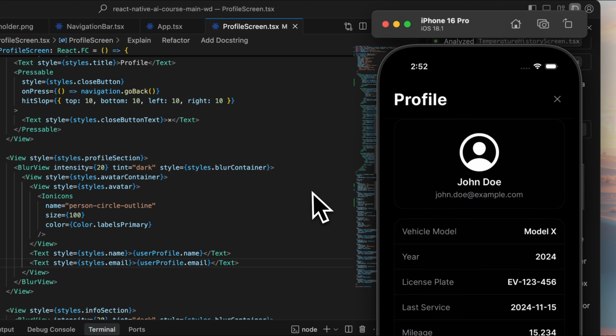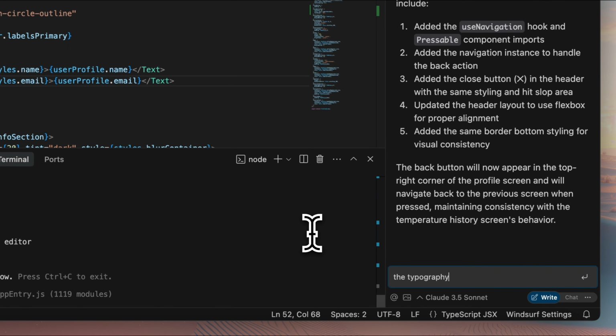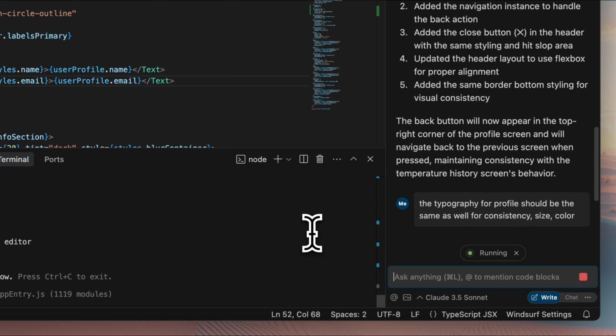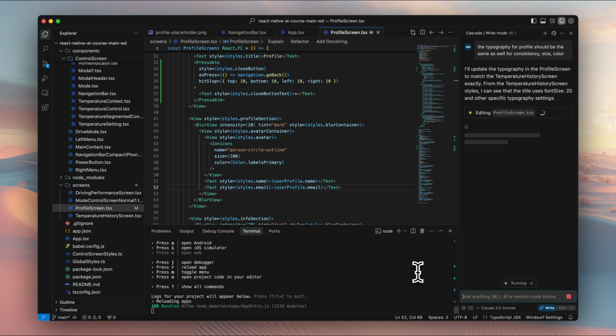Once again, we turn to Cascade for help. We simply ask it to adjust the profile title to match the style of the temperature history screen. This process demonstrates how natural language commands and specific requests can unlock the full potential of AI tools. By providing additional details if needed, such as font size, weight, or color, you can achieve precise results tailored to your app's design language.